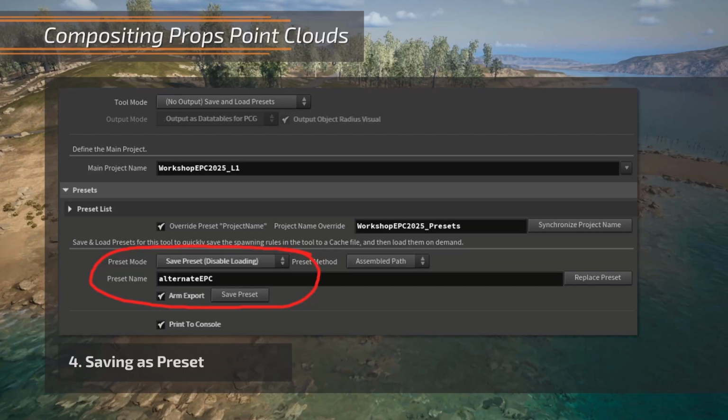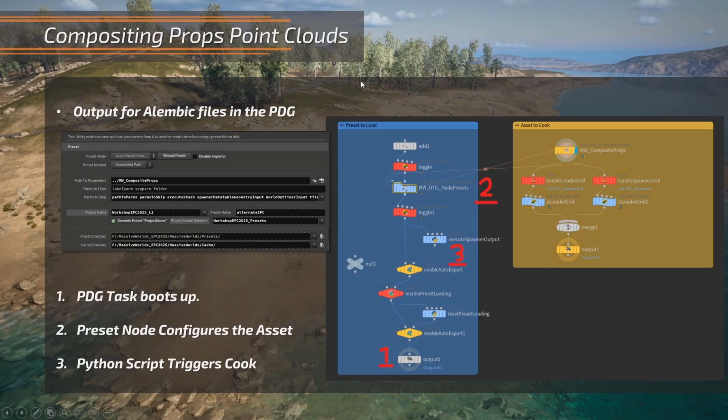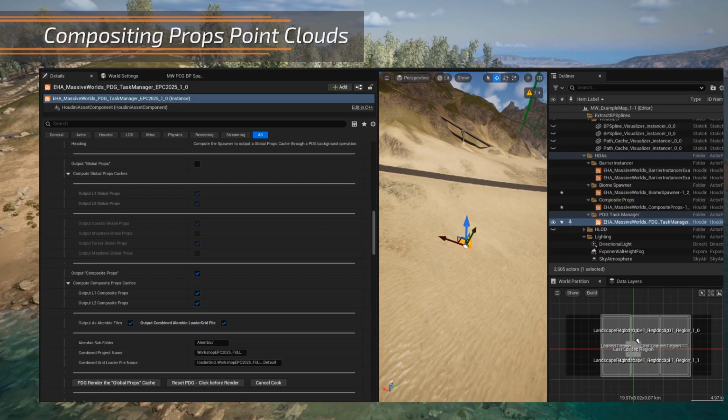So if we look further down here, the task manager basically allows you to run the node not just locally, but also in the background using a PDG task. So the PDG, or procedural dependency graph in Houdini, basically allows me to execute the systems of the toolkit in the background, or potentially on a render farm in future iterations.